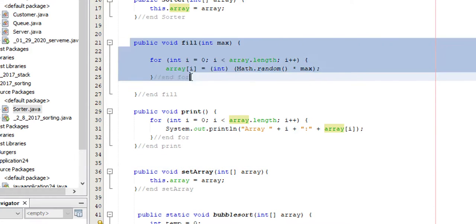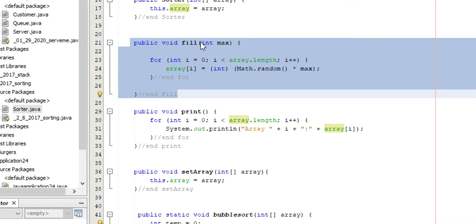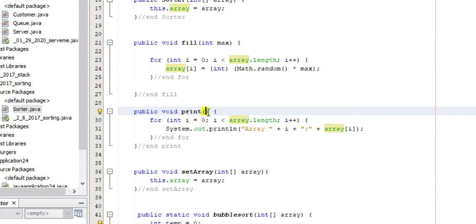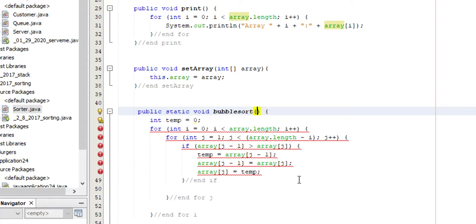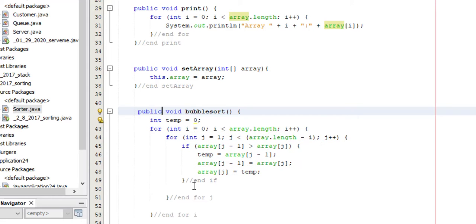So we've got a fill, and I just took out the array I'm passing because it's going to be up here. I've got a print. Same, took out the array because it's a global variable now. And I got bubble sort. I don't have to pass it an array for this. And of course, it breaks. So let's see what its major problem is. Oh, because of this, I don't need the static anymore. And that should fix most of my issues. So let's test this. Let's see if this works.